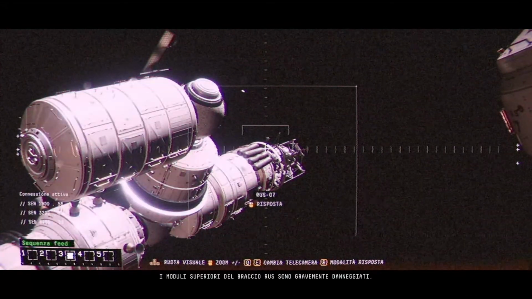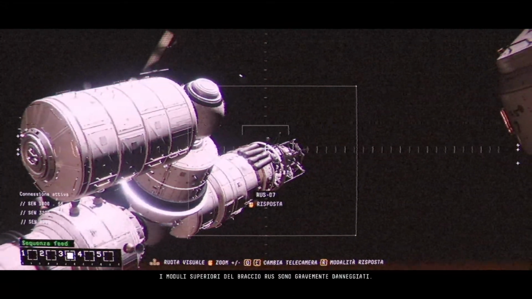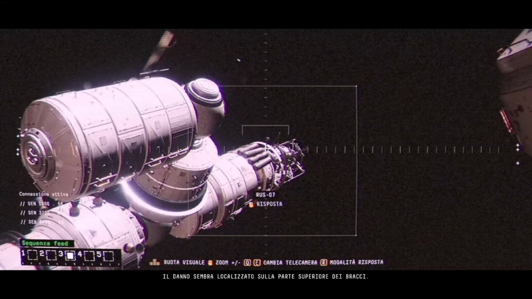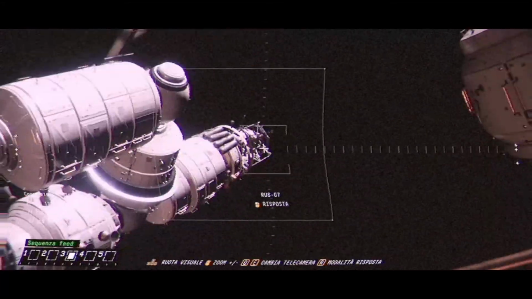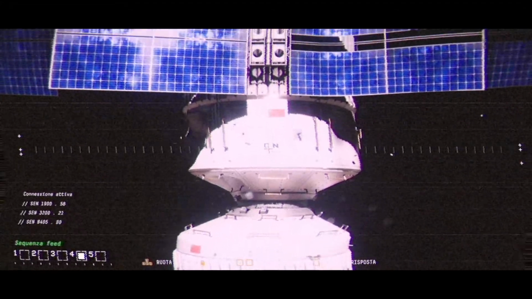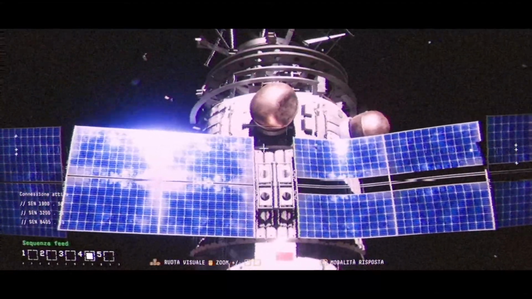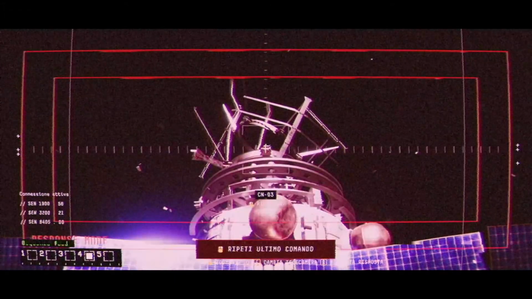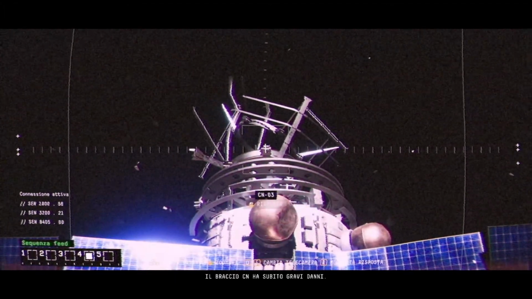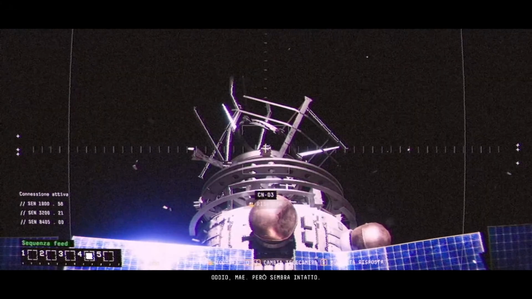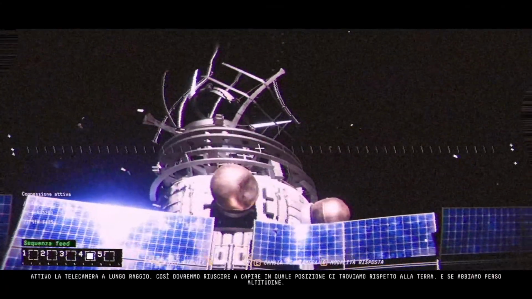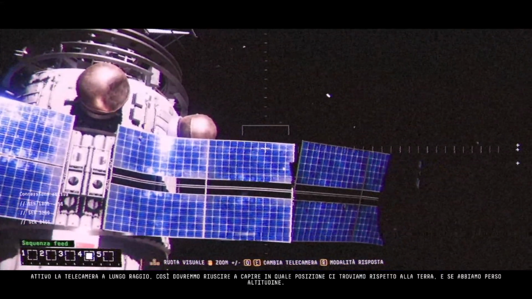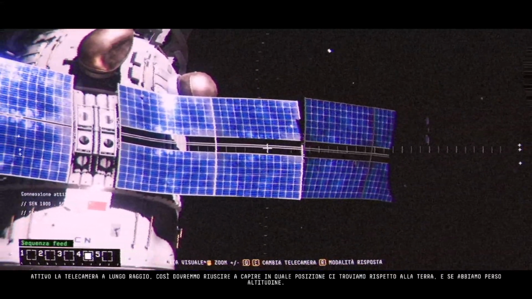The RU arm upper modules are badly damaged. The damage seems to be localized to the upper part of the arms. The CN arm is badly damaged. Oh God, May. It looks intact, though. I'm going to connect to the distance cam. We should see where we are above Earth and if we've lost any altitude.